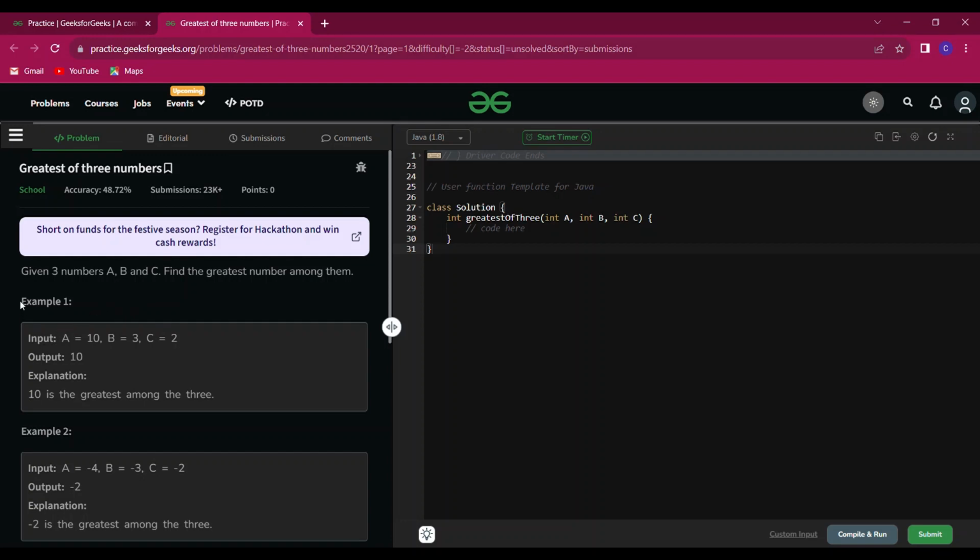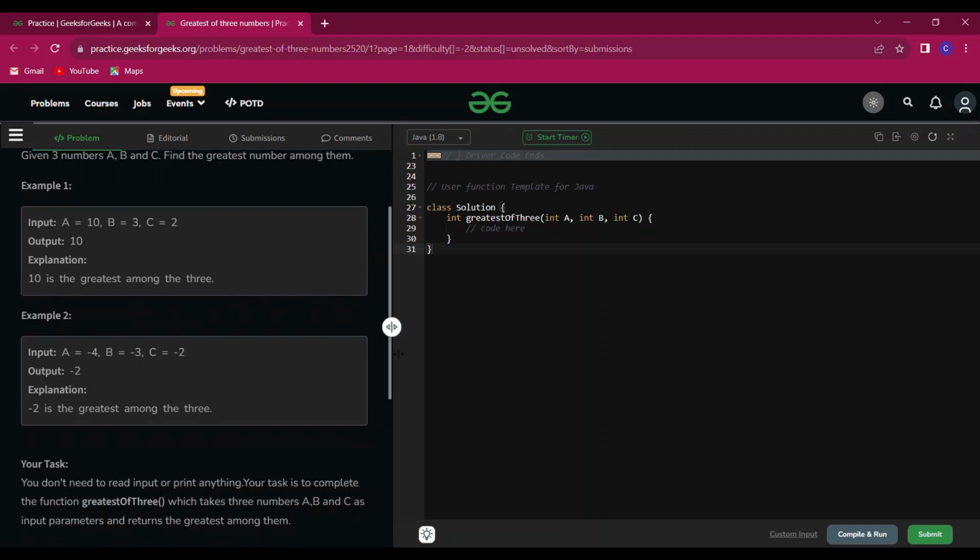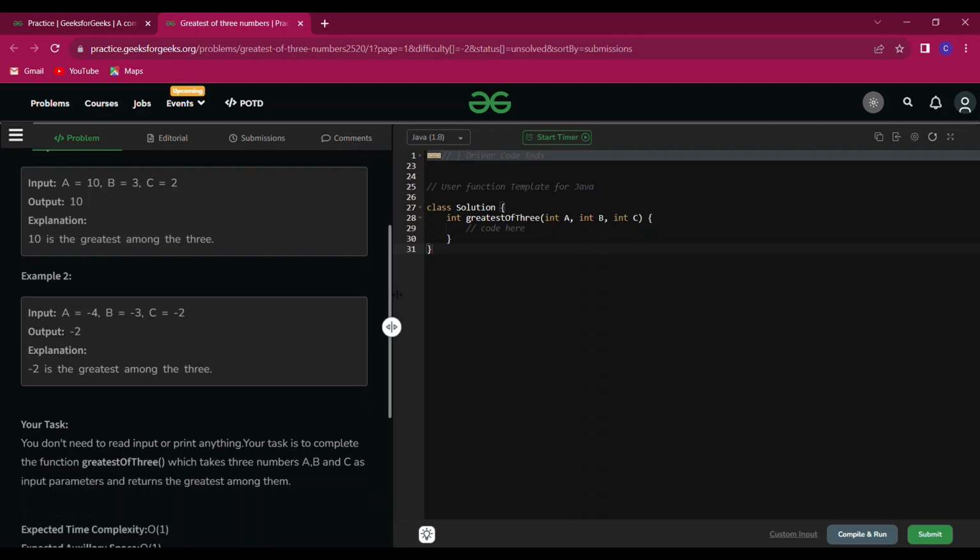Now see the first example. A equals 10, B equals 3, C equals 2. So the output is 10, which is the greatest among the three. Now see the second example. A equals -4, B equals -3, C equals -2. So the greatest number is -2, and the output is -2. Now we will write the code for this problem.